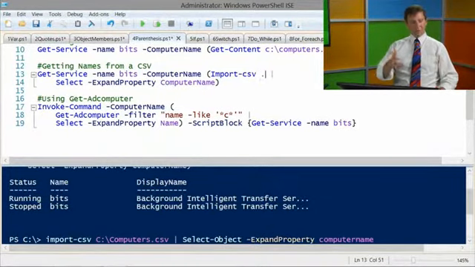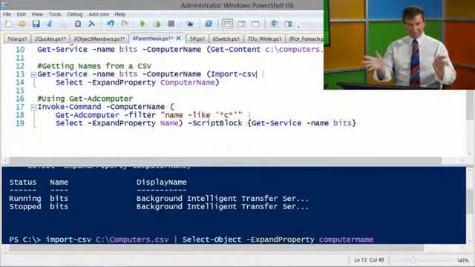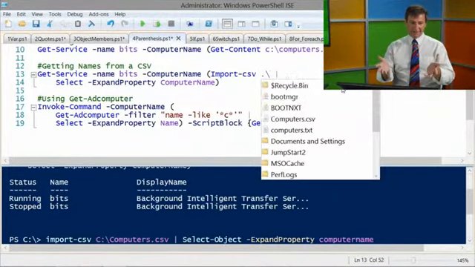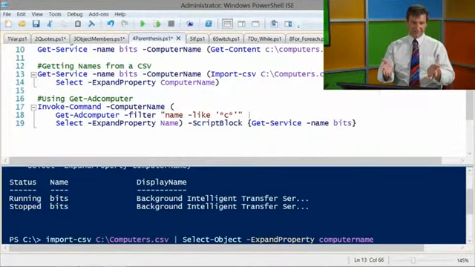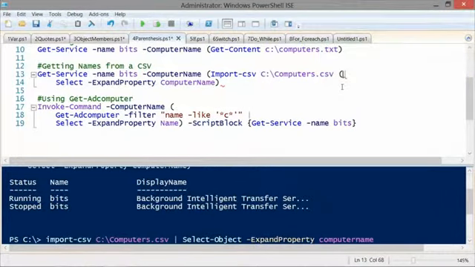So dot. No, import CSV, the computer name, and the file name. So it's C:computer.CSV, and paren, dot computer name. No, end parentheses.